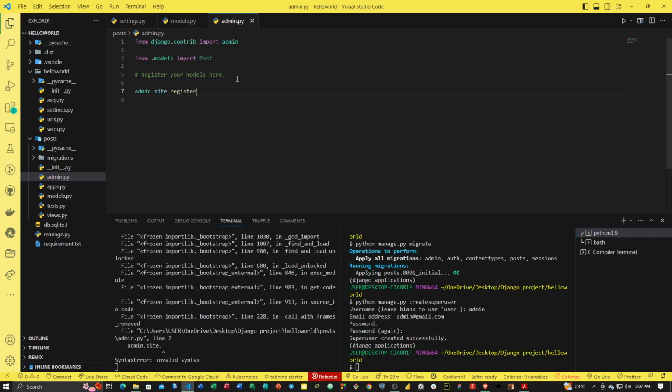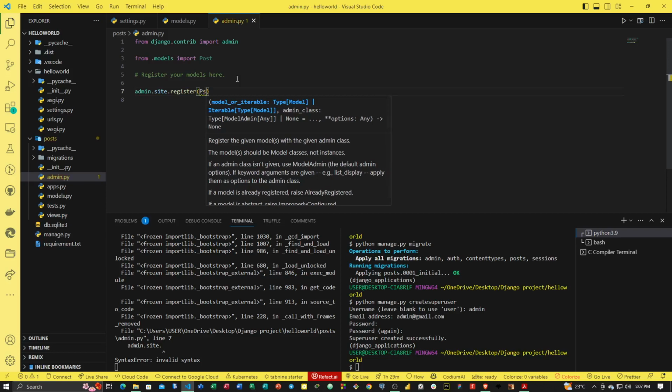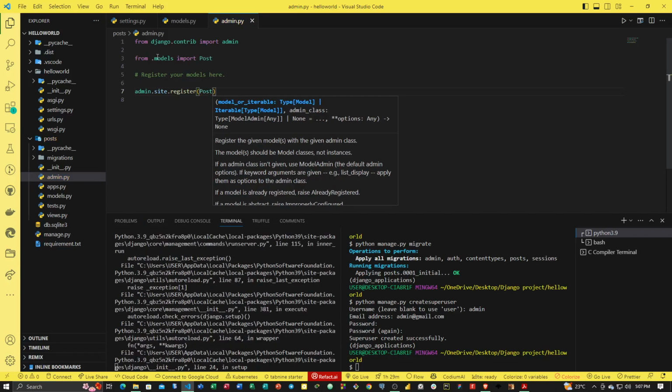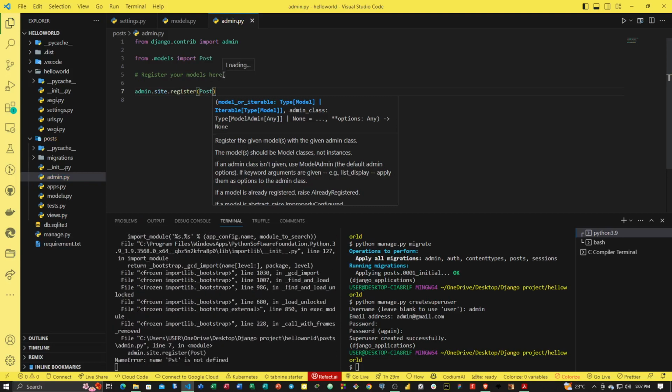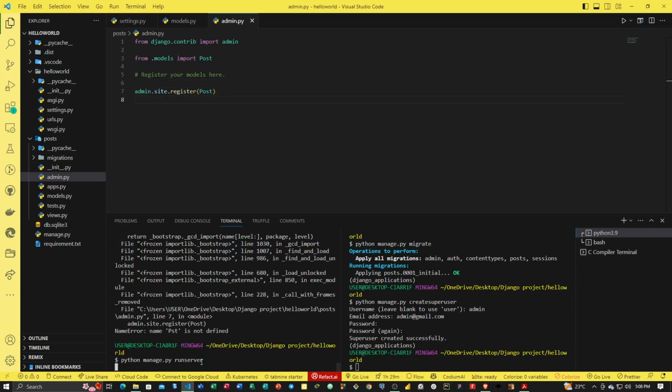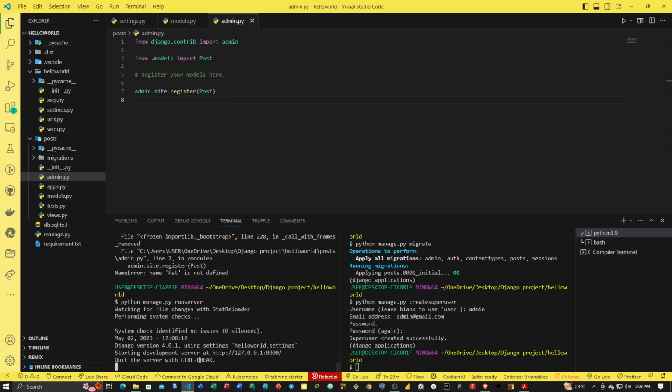Register post. So you will find that post has been registered in the admin page, and therefore when you refresh the admin page, the server again, good.